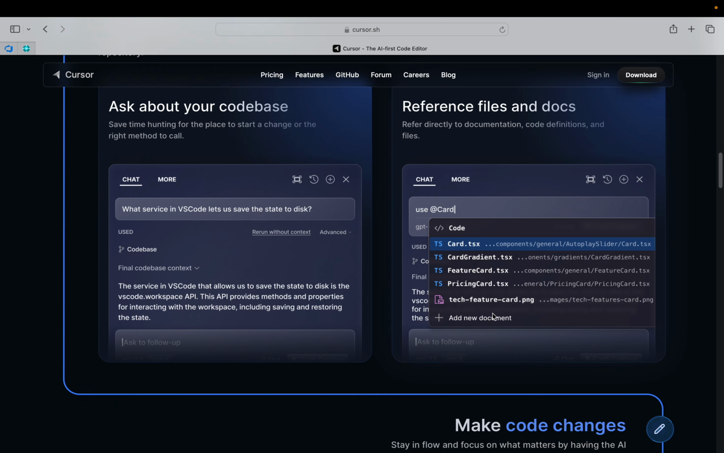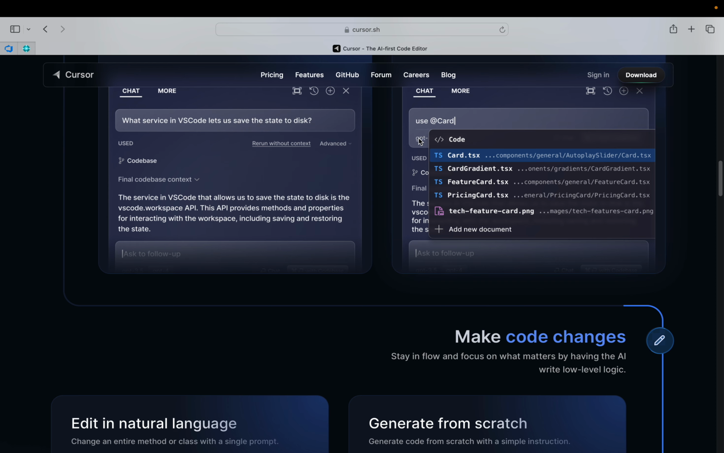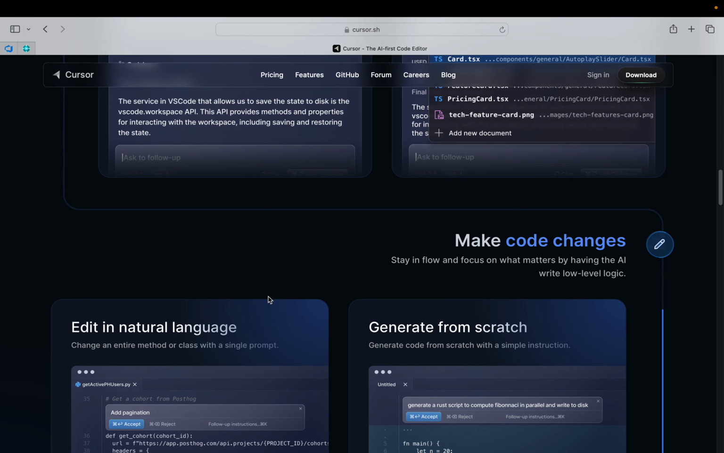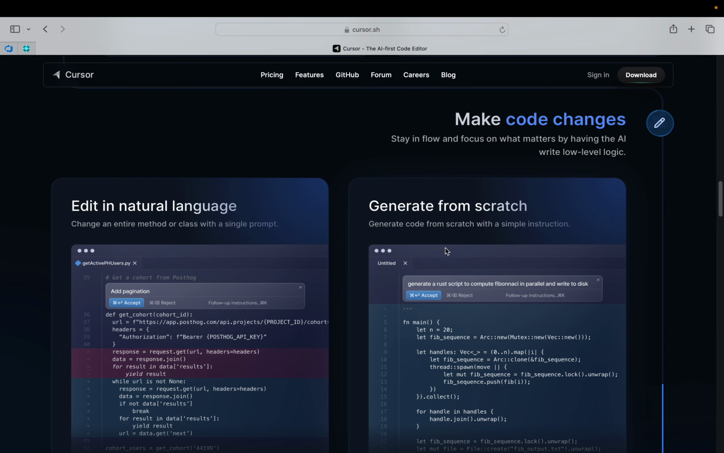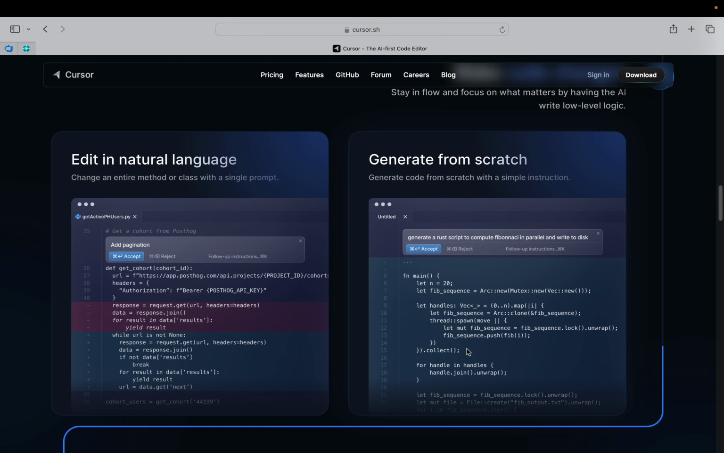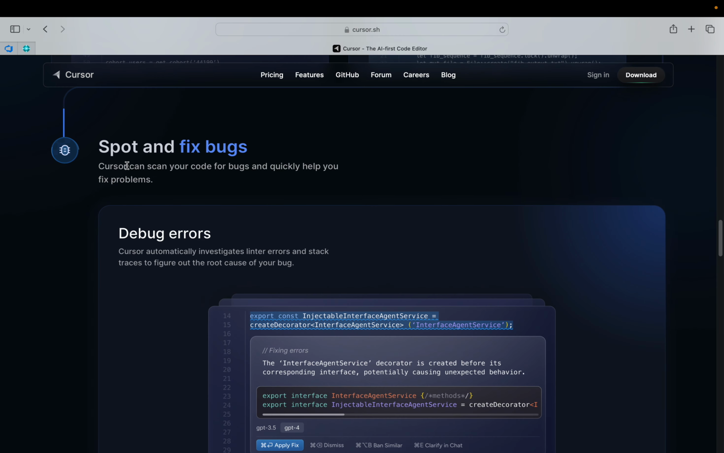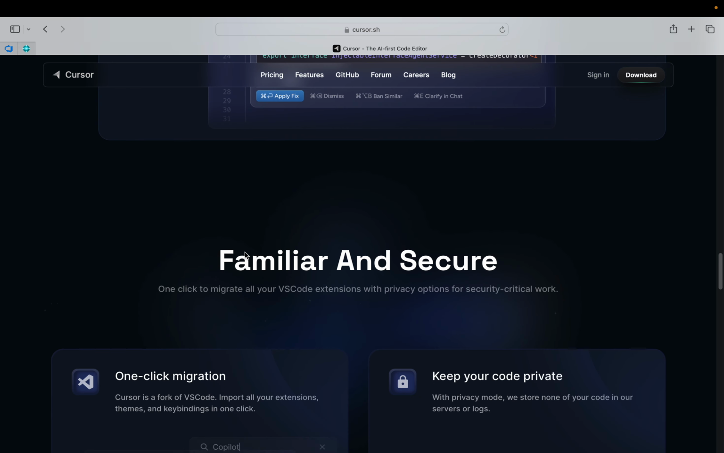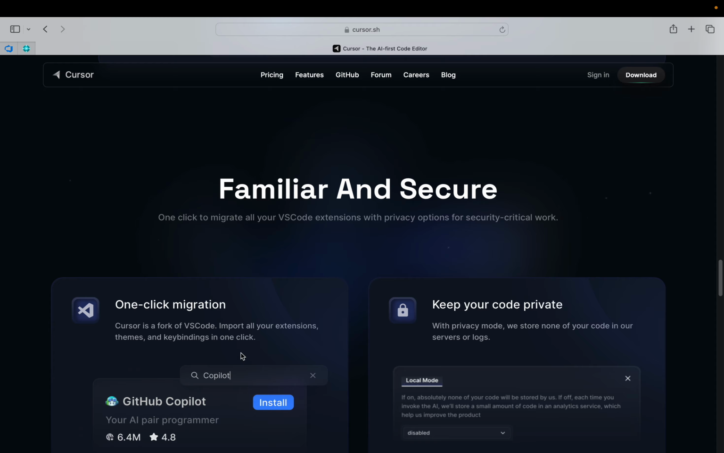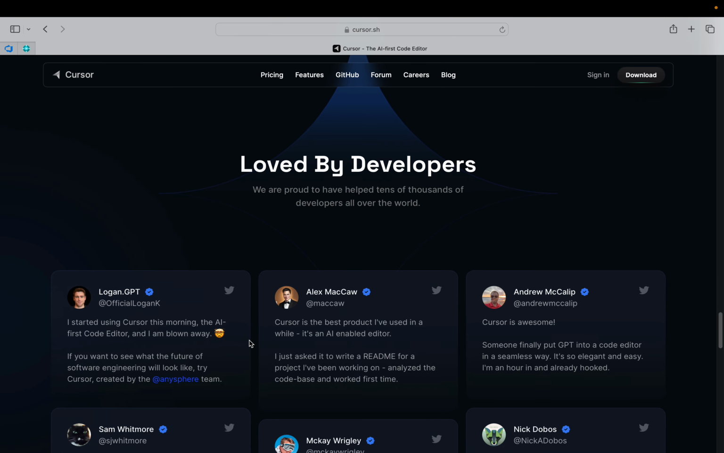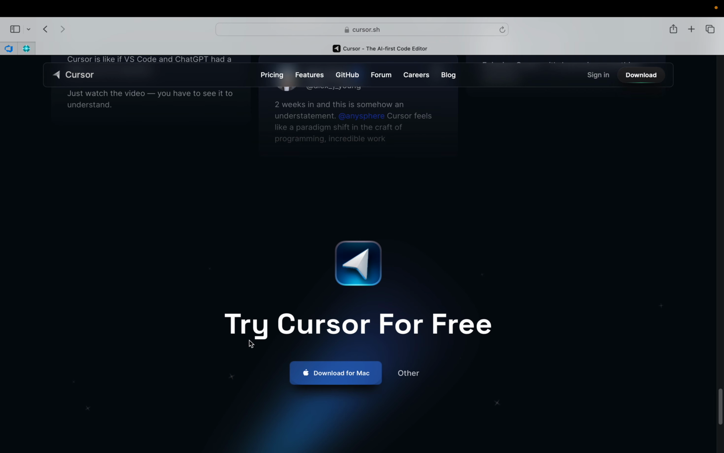Reference files and docs itself by using the at symbol, edit in natural language, generate from scratch. So if you want to generate code from scratch, they have shown an example: generate a Rust script to compute the Fibonacci in parallel and write to disk. You can see the complete code is written by the tool itself. You can review your code, fix the bugs and everything, right? One click migration, as I told you, from VS Code itself, right? So everyone is talking about it, and you just have to download it, install it, and start using it.